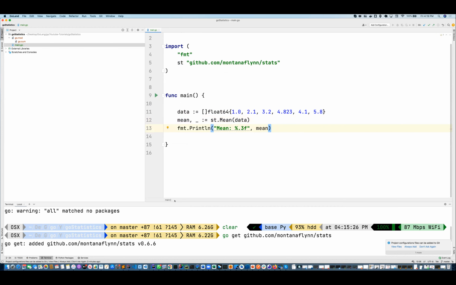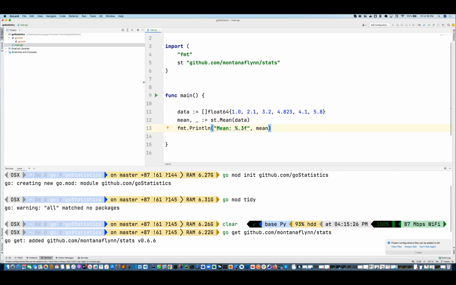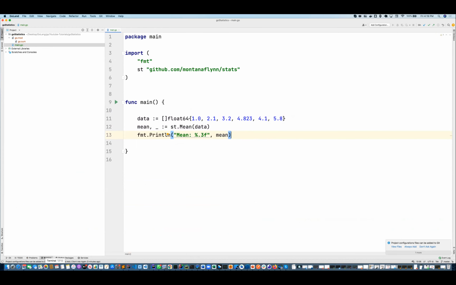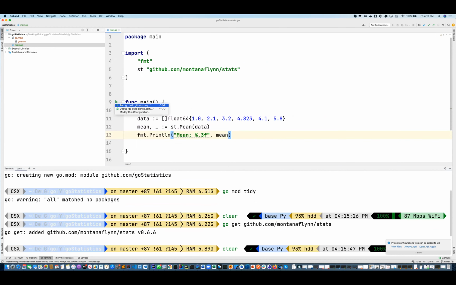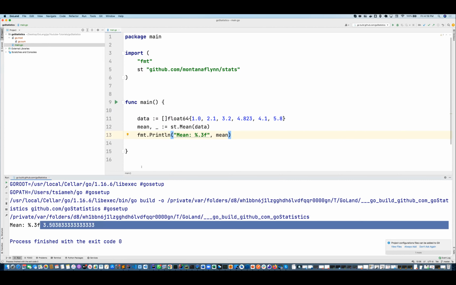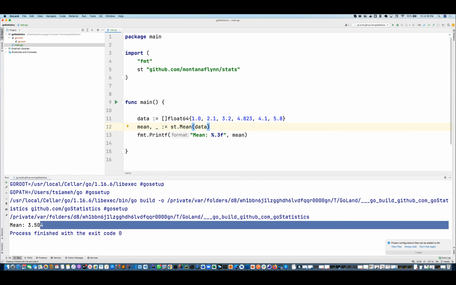So let's just run this and see what we get. Okay, so this is supposed to be Printf. So now you see the squiggly line is gone. So we run this. You see the mean is 3.504 to 3 decimal places.